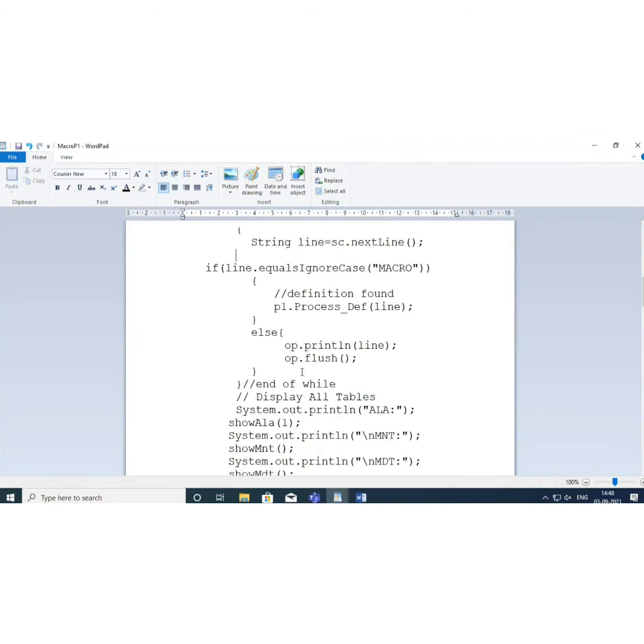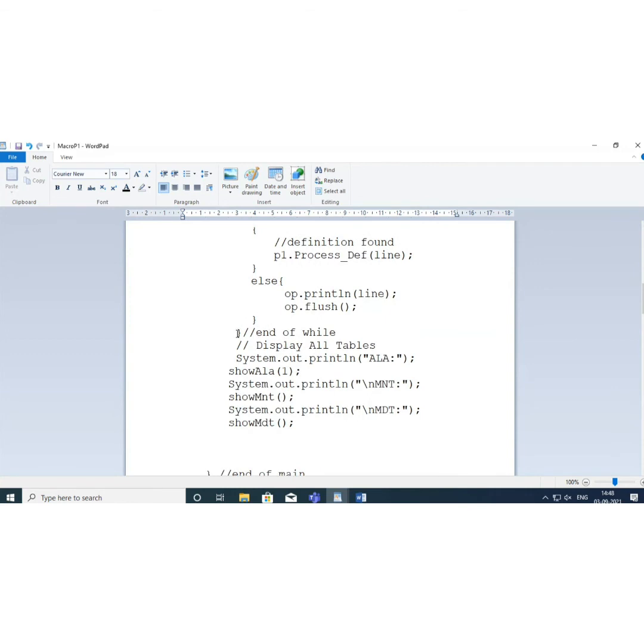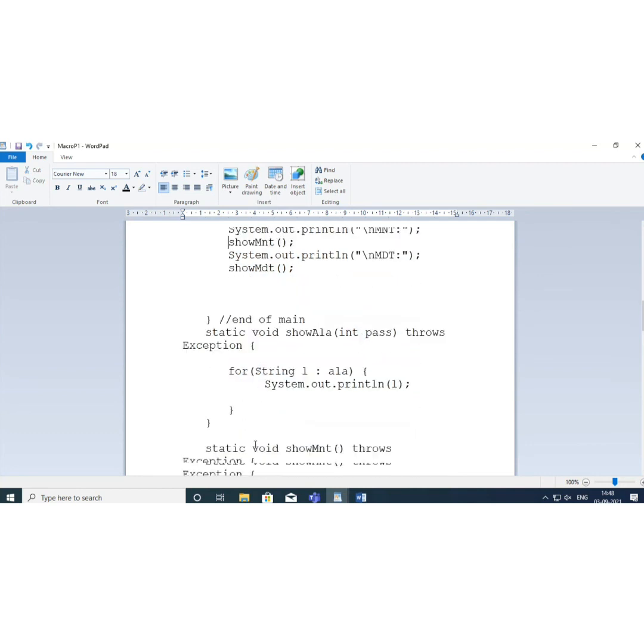And just for your understanding, after ending the call, see here, end of while means the entire file is processed. So your work is done, pass one is done, and pass two has to start. Just to make sure that all the tables have correct entries, I request you to display the ALA, MNT and MDT table entries. So show ALA, show MNT, show MDT functions are written and called.